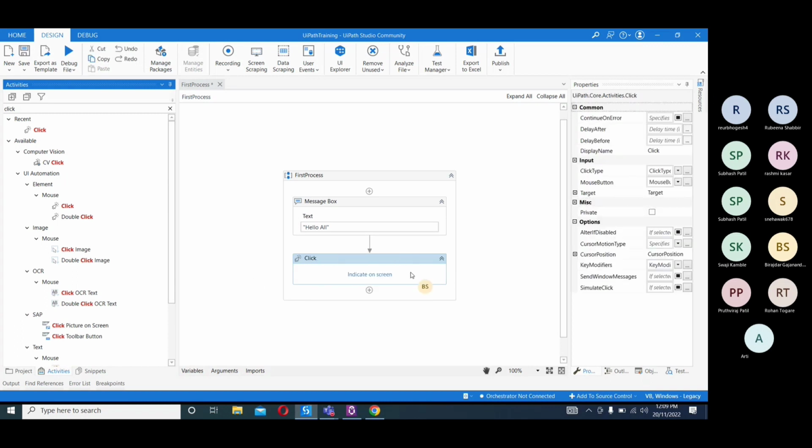This looks like this. What it is saying, there is an option indicated on screen. Of course, taking an activity is not enough. We have to provide the input. What is it asking, what is required for this? Where to click? Correct, right? This simple question, where to click?